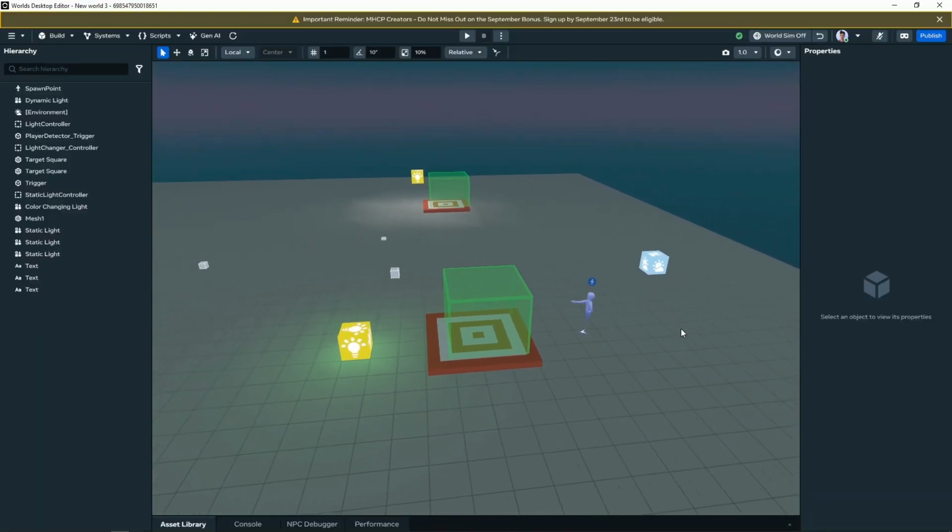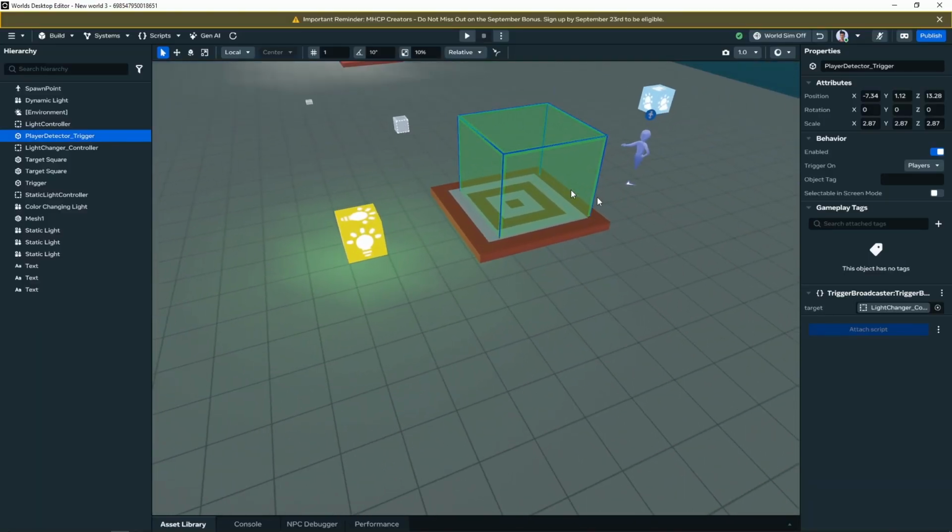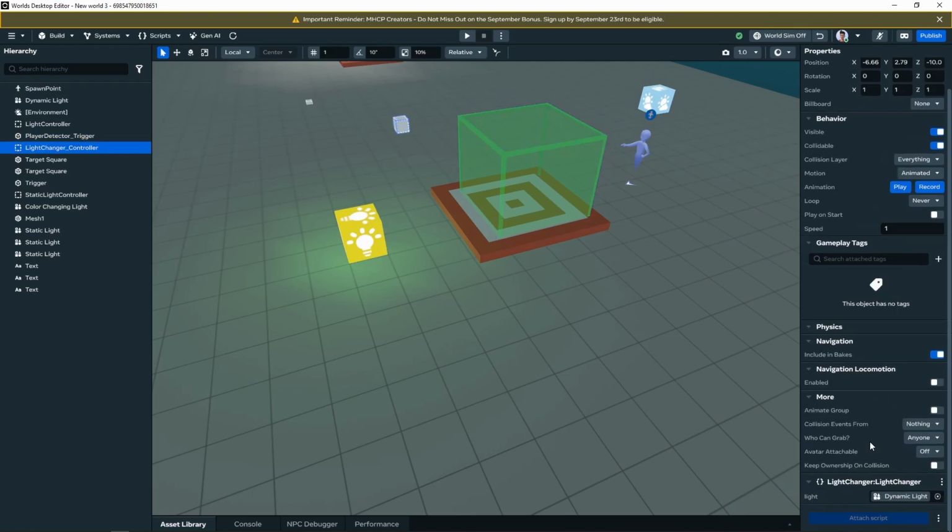So if we come here, this is just a spawn point. There is one trigger block which broadcasts the trigger of an event happening. In this scenario, a user entering the trigger zone and exiting the trigger zone. The two events are being channeled, and we have a target of light changer controller. So it targets the controller and sends the signal. That is another handler for changing the light.